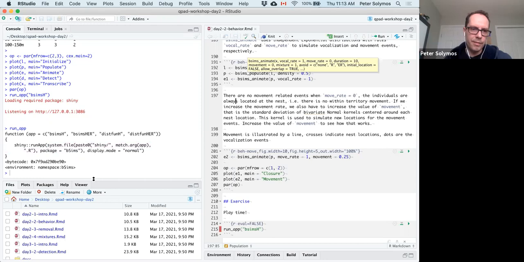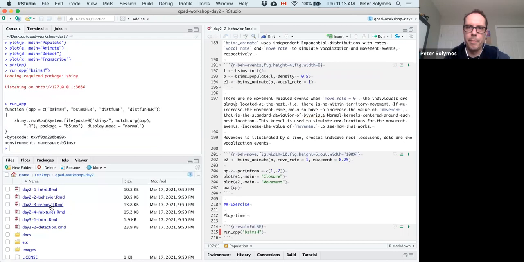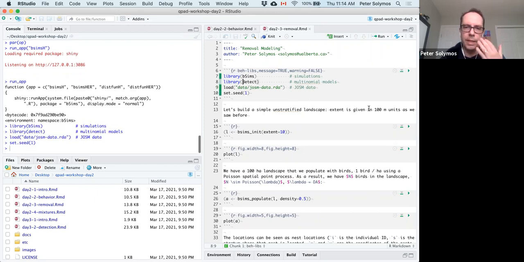let's open up the next file, which is day 2, number 3, removal. We load some of the same packages as we did before. So bsims, we're going to use that to simulate things in this little landscape. Then the detect package is what we are going to use to fit some of the models we are going to discuss today.